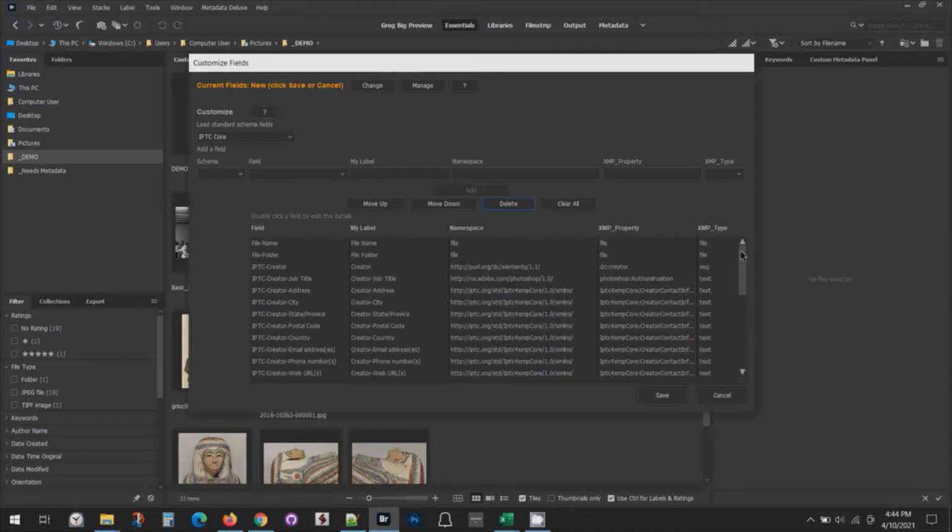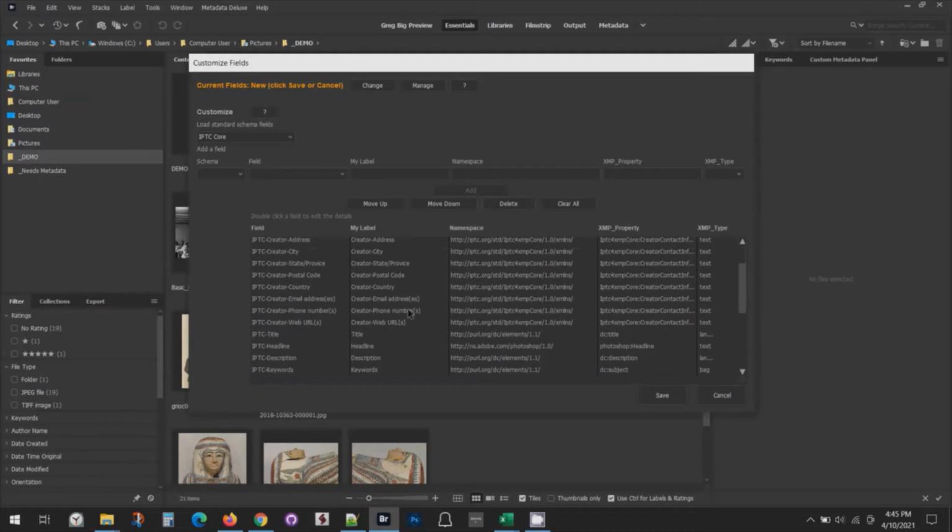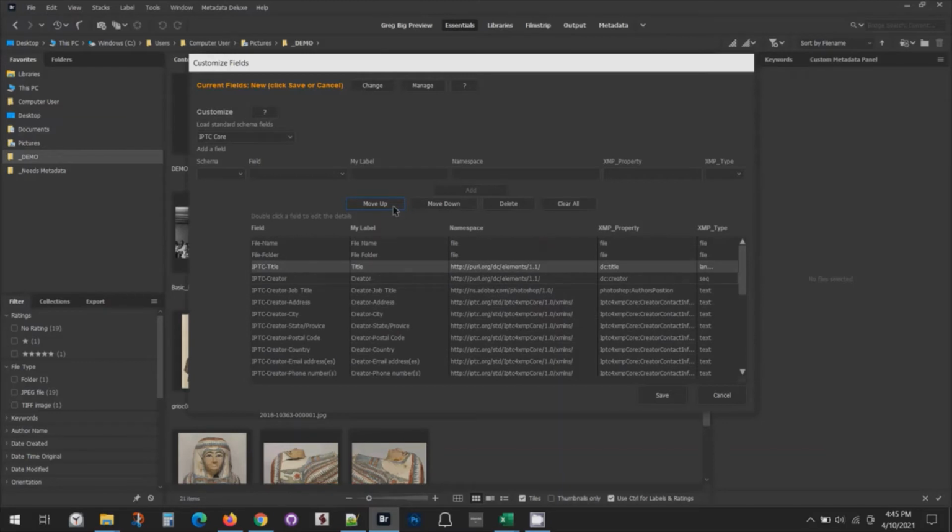Another thing you can do is rearrange the order of these fields. So the order that they are on this list is the order they will be in your spreadsheet from left to right. So for instance, file name will be column A, which it always has to be. File folder, column B, IPTC creator, column C, and so on and so forth. But let's say, for instance, that I wanted to move some of these around a little bit, like title. If I wanted title to be my first field, I'm going to just highlight that, and then click the Move Up button until it gets up to be where I want it to be. So now it'll be the first one after my folder column.